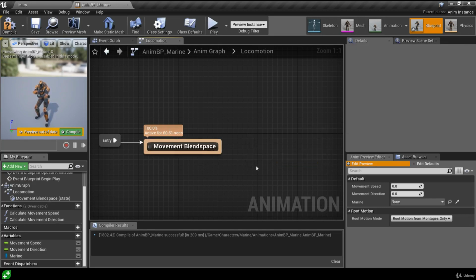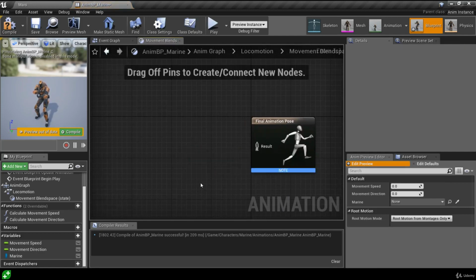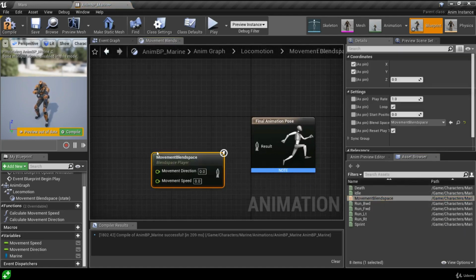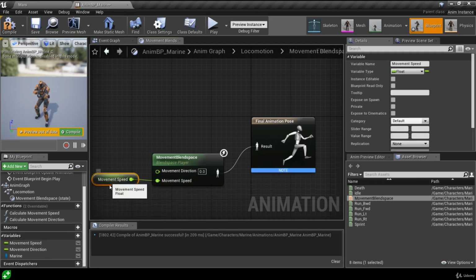But with our movement blend space, we can enter the state, and instead of it playing idle, we can remove this. We can come to our asset browser and we can see we have our movement blend space here. We can click and drag it onto the graph and hook it up to the result. And look, we have some input pins for our movement direction and movement speed. These are the horizontal axis and the vertical axis that we set up. So let's connect our movement speed to the input here, and the same for the movement direction. So our variables are going to be driving the axis values of our blend space now.